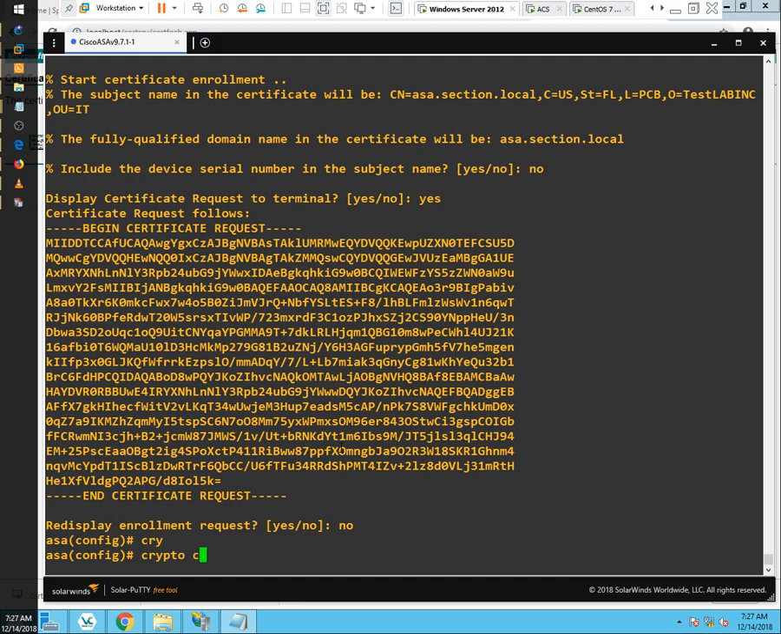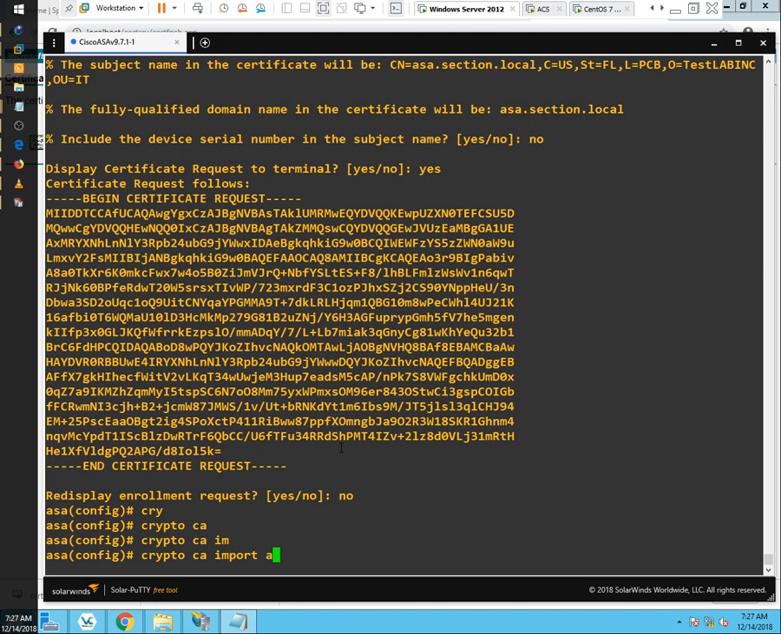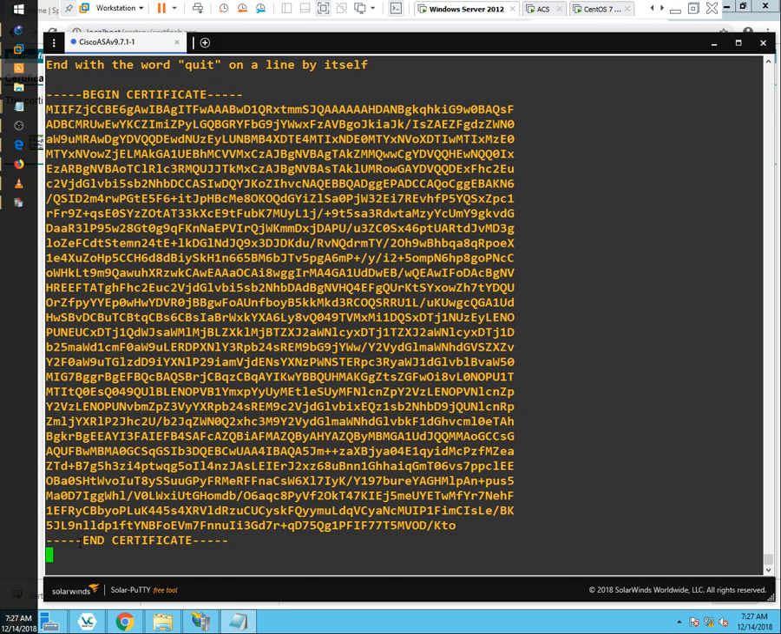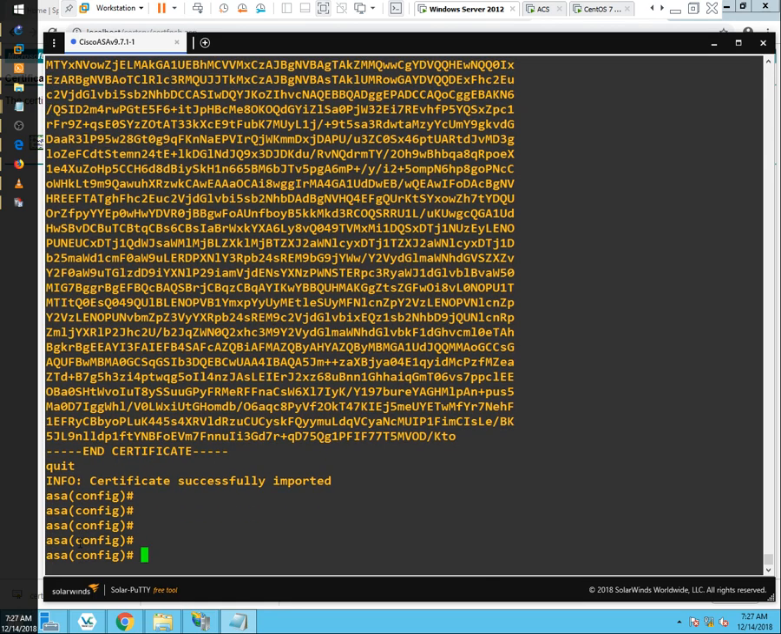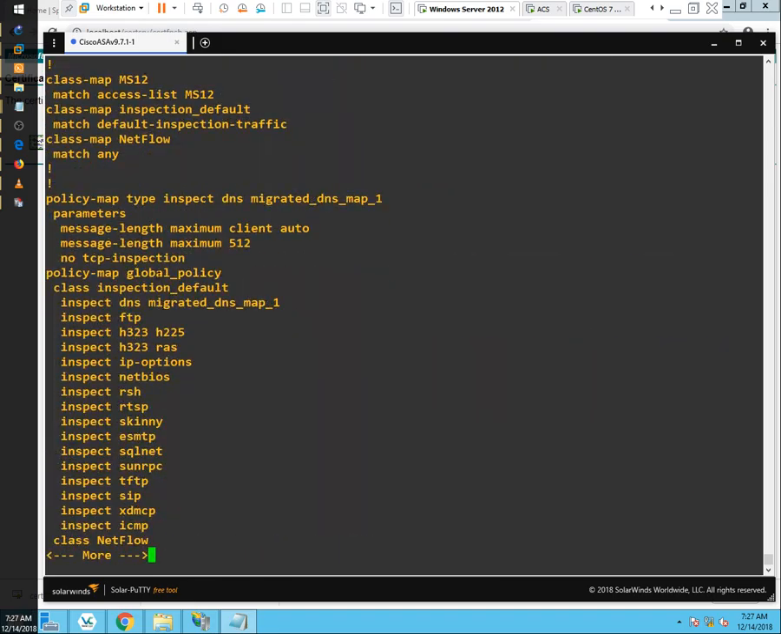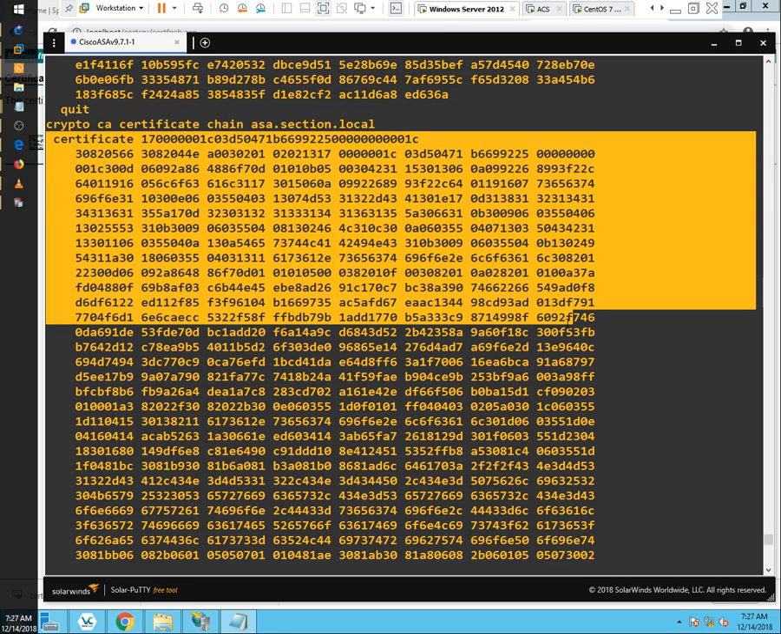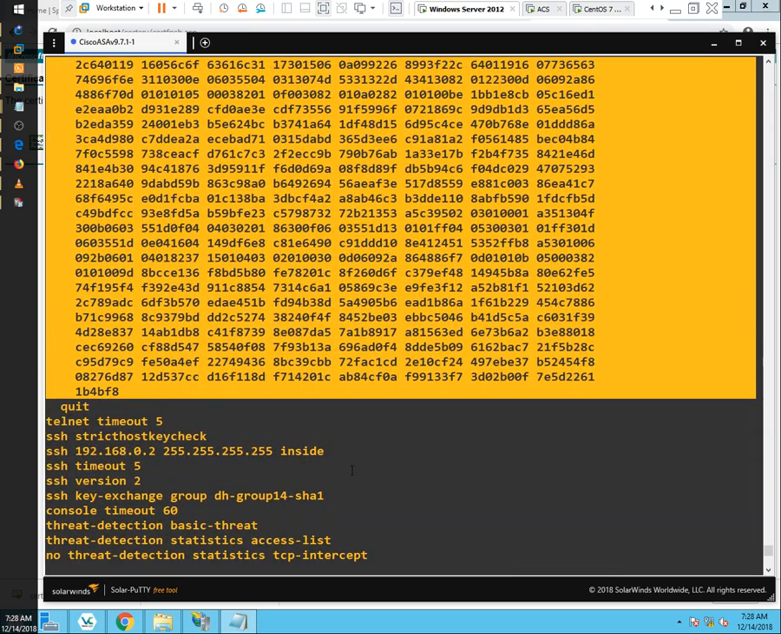go back over to my ASA, and I am going to now import that certificate that the CA created for me out of that certificate sign request. So crypto ca import asa.section.local certificate, paste that in, hit enter, type quit, and everything has been imported. I can look at that again. Alright, and now there's the certificate and there's the CA certificate. So they have both been linked together.